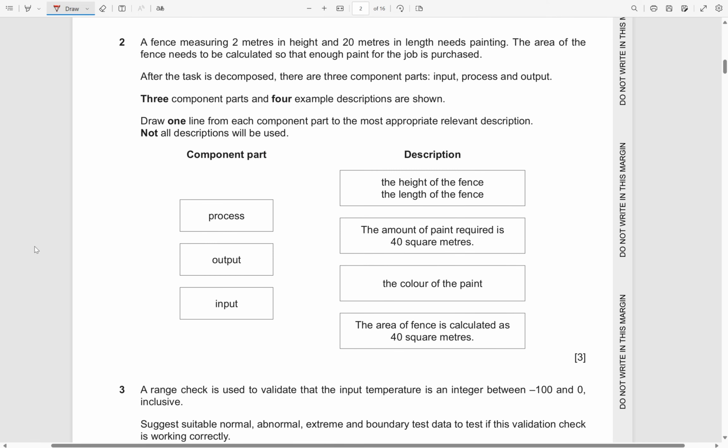Right then, a fence measuring 2 meters in height and 20 meters in length needs painting. The area of the fence needs to be calculated so that enough paint for the job is purchased. After the task is decomposed, so broken down into smaller sub-problems, there are 3 component parts: input, process, output. So just IPO. There are 3 component parts and 4 example descriptions, and we want to draw one line from each component part to the most appropriate description. Not all descriptions will be used.